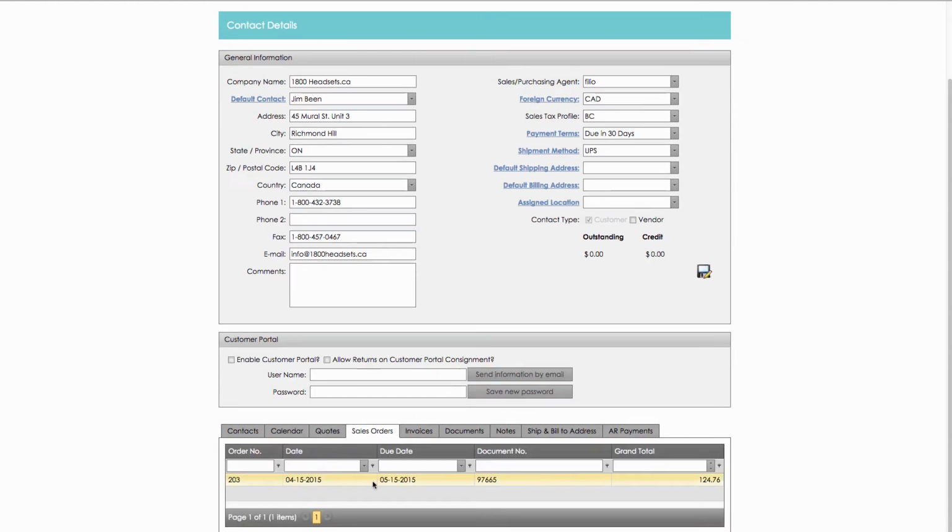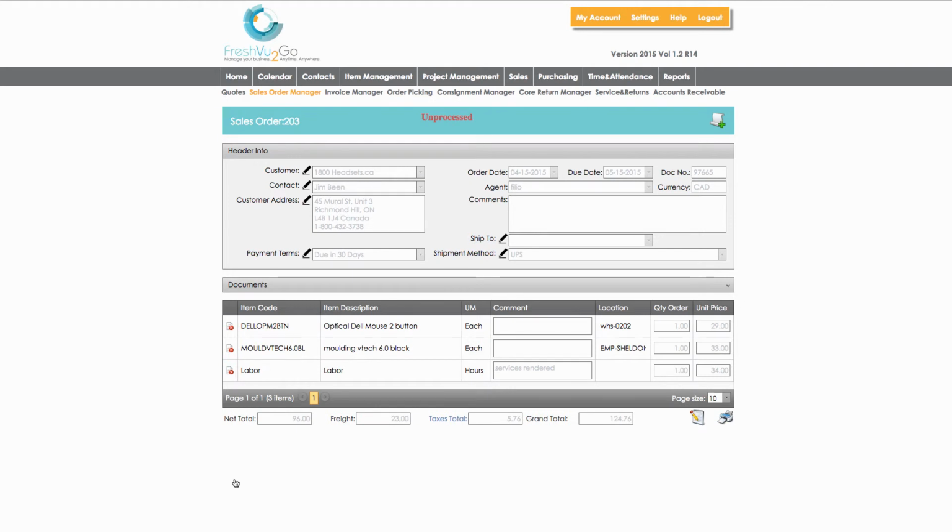You'll notice that that sales order now shows up under Sales Orders in the grid. To drill down to it, you can just click the order number. It's unprocessed. In other words, it has not been invoiced yet. So let's go ahead and invoice this sales order.